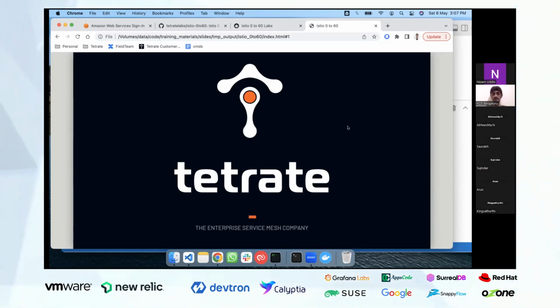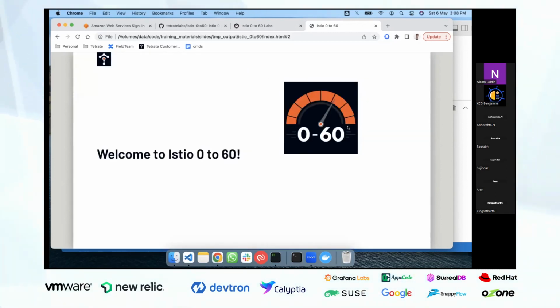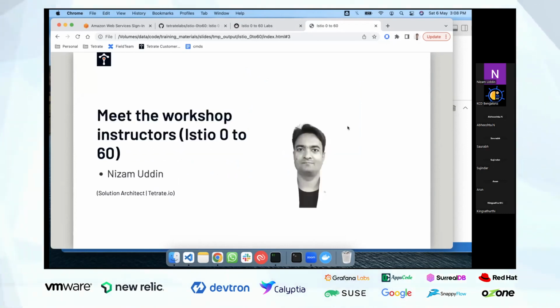Okay. So welcome everyone to this workshop, 0 to 60. I am Nizamuddin and I am working as a solution architect in Tetrate.io. Tetrate is a service mesh company. It is providing its own flagship product, Tetrate Service Bridge, for service mesh. Now, this workshop is 0 to 60 for Istio, and welcome everyone here. Now, this is me. I'll be the instructor for this workshop for all of its labs that we will cover here.